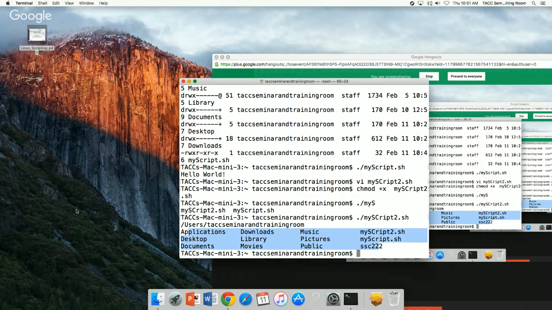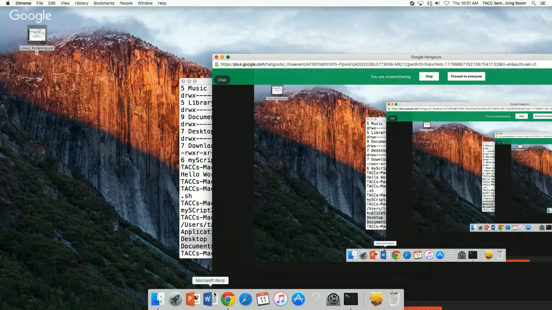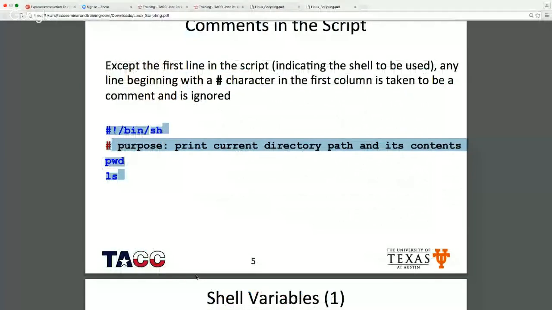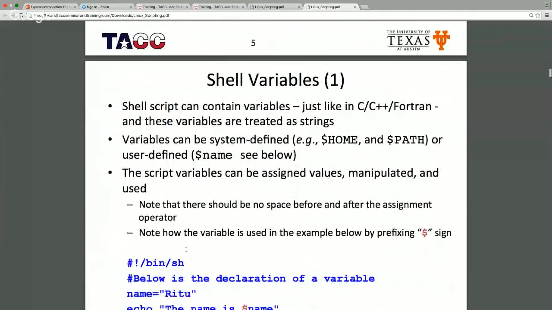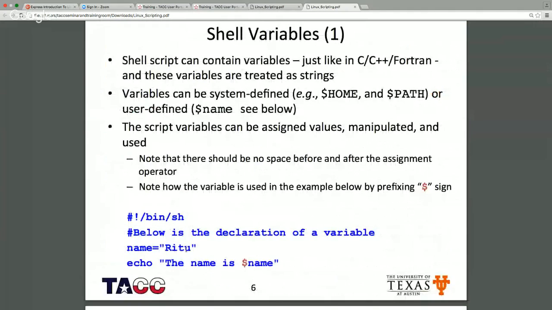Okay. So far so good, right? Let's move forward. So that was our basic hello world kind of program for the scripting world.